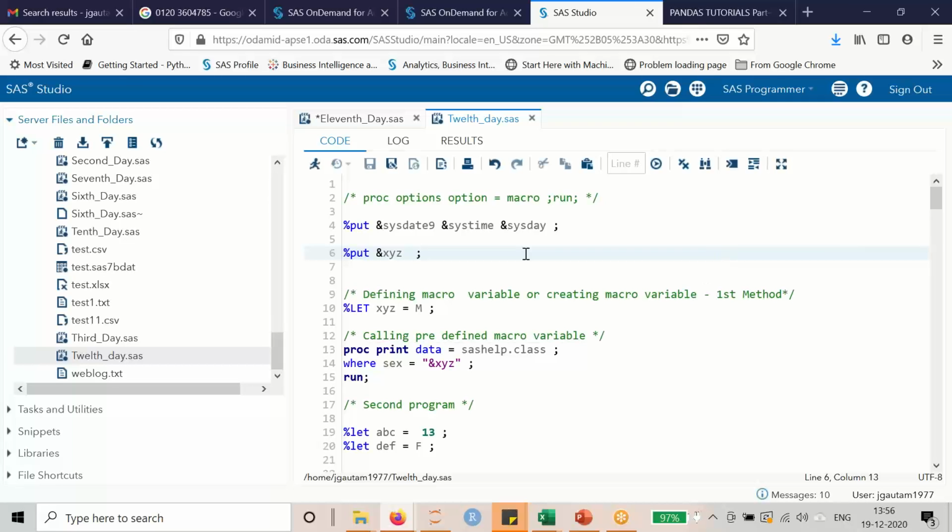Okay, so let me quickly show you an example. There are two things: one is defining a macro variable and calling a macro variable. Similarly, defining a macro program and calling a macro program. When we say defining a macro variable, there are three different methods by which we can define it.